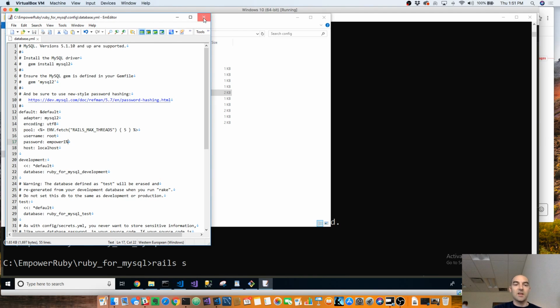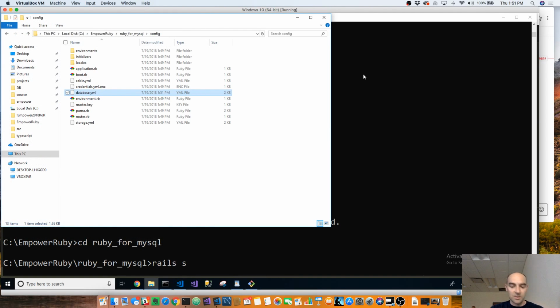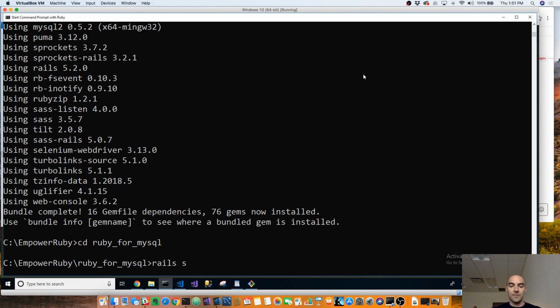Now, since it has not been able to connect to your database successfully, you have to go back over here and do one more thing. You can't just run your Rails server. By the way, S is short for server. You know, they couldn't be bothered to type out server. So we have to actually create our database from our configuration. This is how you do that. Rake db create. Okay.